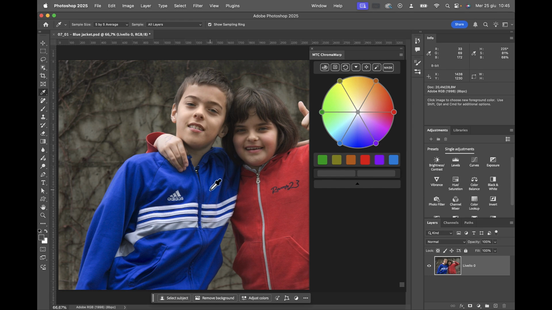What result? The idea is to make the boy's blue jacket the same as the girl's. This is a huge color shift that puts a lot of stress on the image. At the end of the lesson, I will reveal why MTC ChromaWarp is able to work so precisely, but first, let's get started.